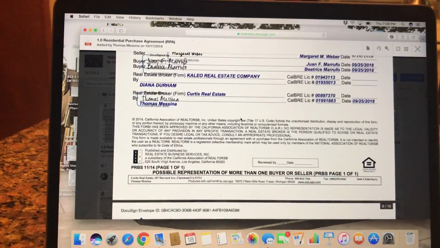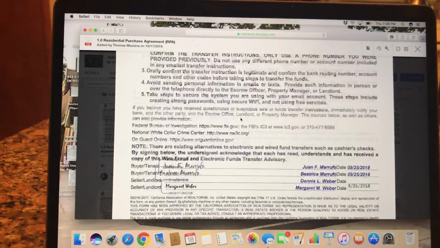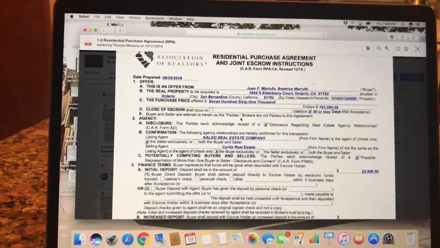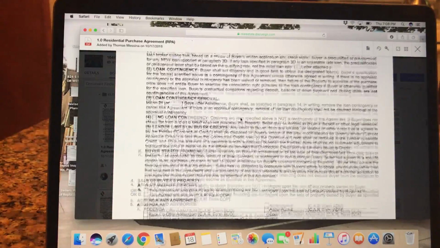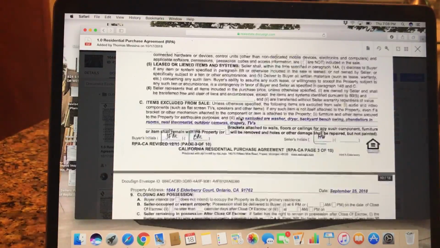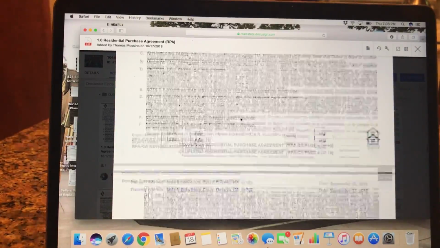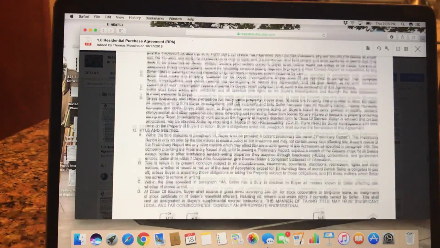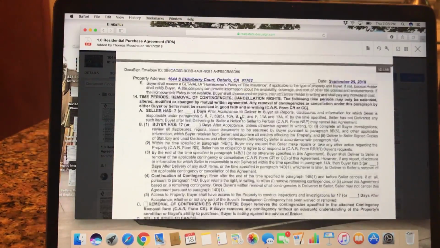Okay, so this has wire fraud, California purchase agreement, everything is on that first, we call them tiles, but that first document.